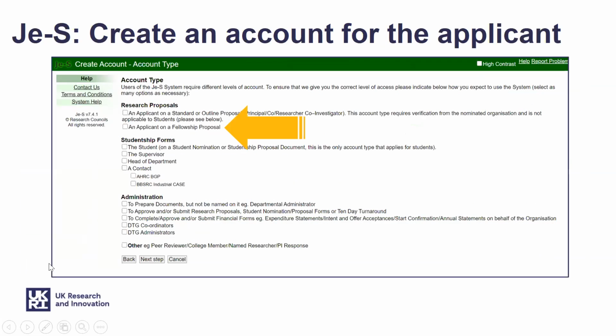And once you've put in some very basic information, so your name, etc., you'll reach this page and you'll get asked why you want a GES account. And if the sole reason behind you creating this account is to submit an application to the Future Leader Fellowship Scheme, then you just need to tick where the yellow arrow is pointing, applicant on a fellowship proposal, and that's all you need to do here.